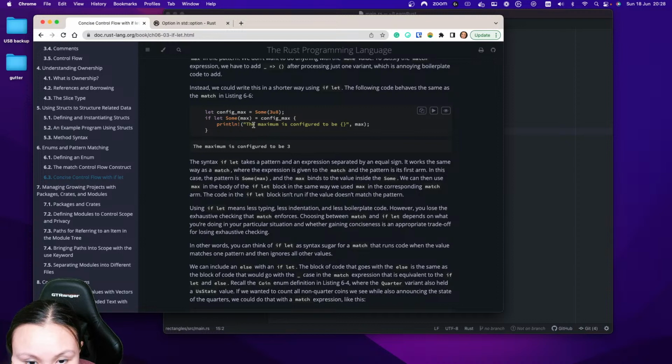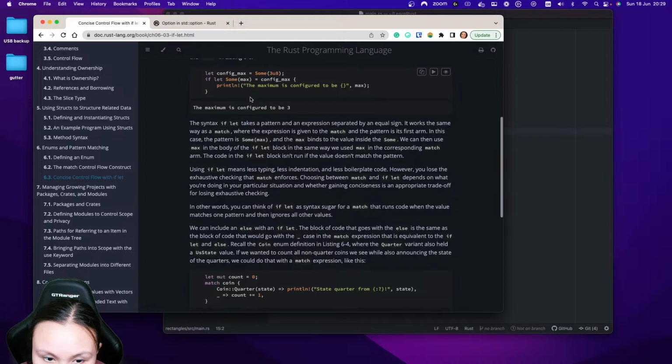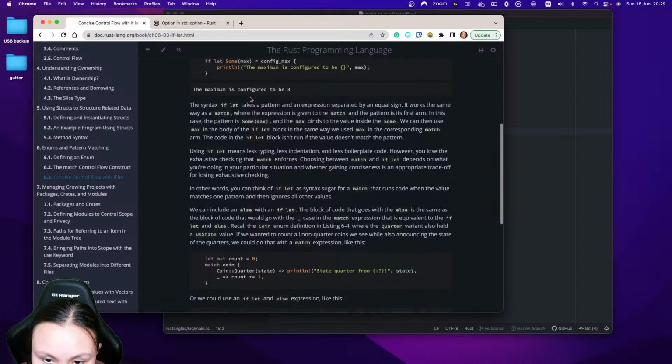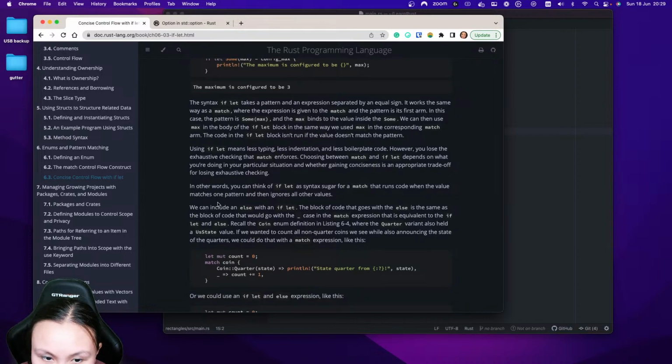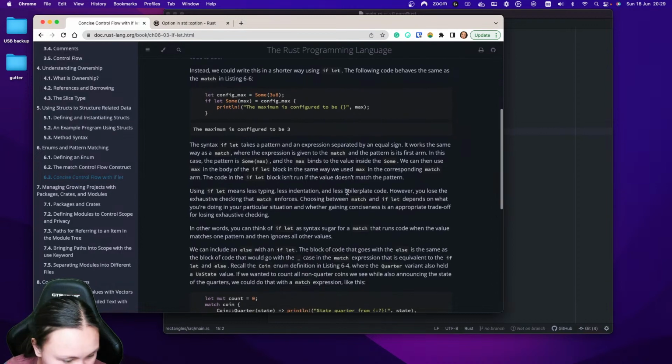If the value doesn't match, so if this doesn't match, then I guess this doesn't happen. It's syntactic sugar for match that runs code when the value matches one pattern and then ignores the others. So if you have only one thing that matches, then you can use if let instead of a match.